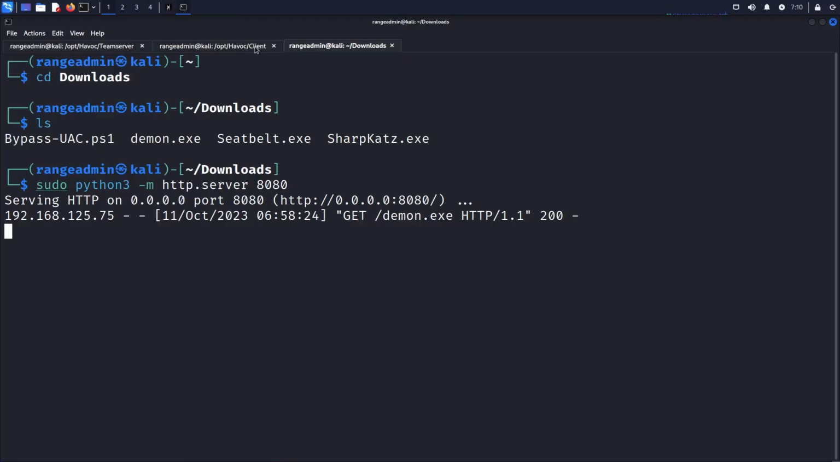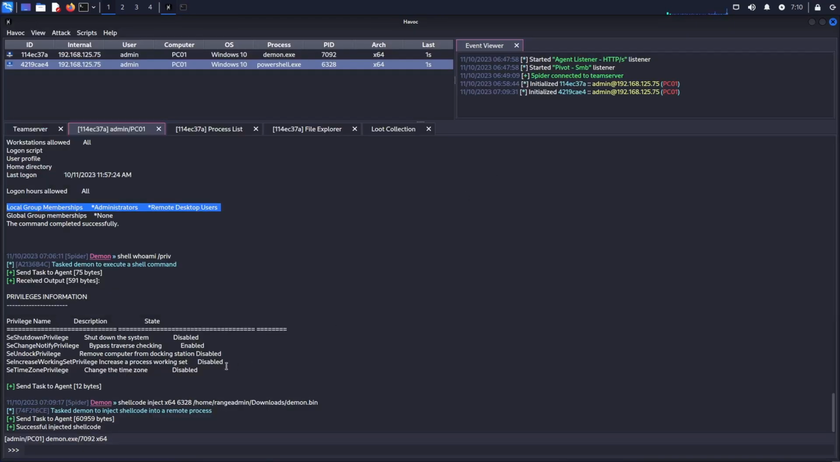Now, if we wanted to elevate our privileges, if you remember, we had set up a web server in the downloads directory that contained a bypass UAC PowerShell script. I'll show you how to execute PowerShell scripts with Havoc here. So it really is very, very simple.